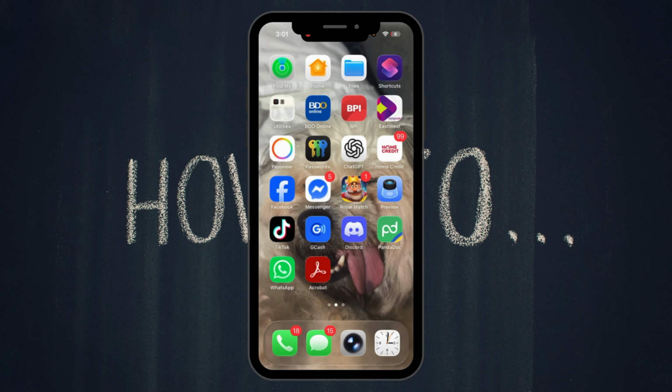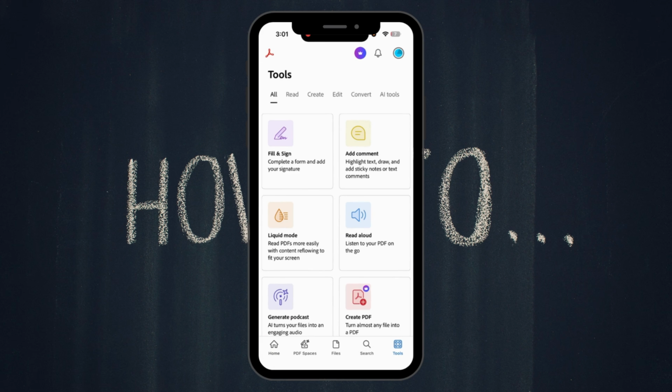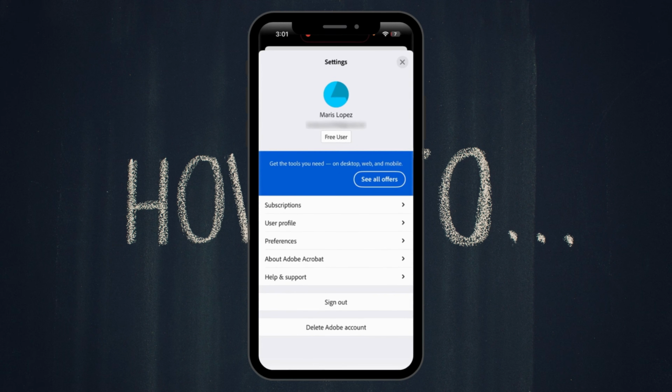So first, we're going to have to open the Acrobat app on your phone and make sure you sign in to your account. Now, once you're signed in, what you need to do is click your profile or that circle icon at the top right. So it will bring you to your settings. Now in here, what you need to do is tap on user profile.